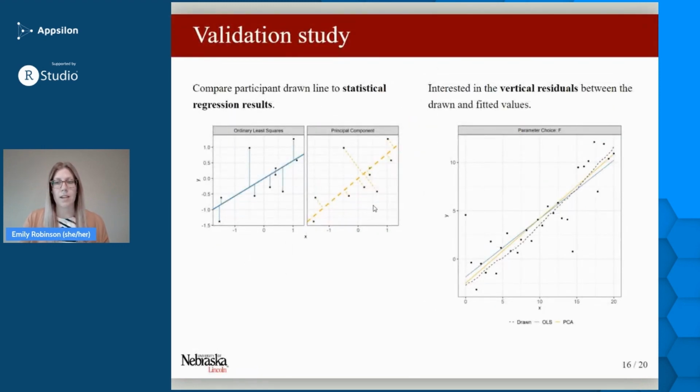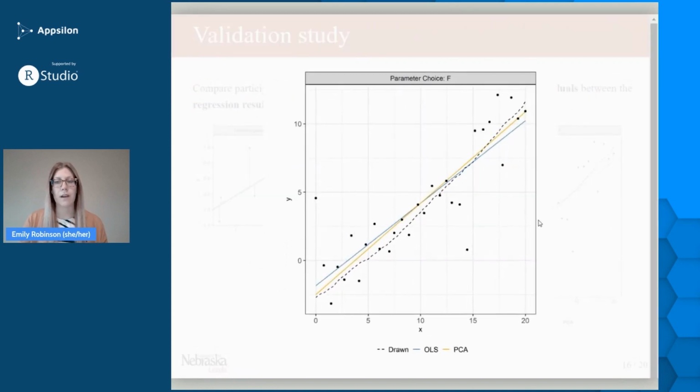From our study, as participants are drawing, we collect the data on the participant drawn values. We can get out of that the participant drawn values, as well as the fitted ordinary least squares regression and the fitted values from the regression based on that principal axis. Each participant for each plot had a unique independent set of data generated. Each one's going to have a slightly different one, while the underlying parameters are the same for each of the parameter choices.